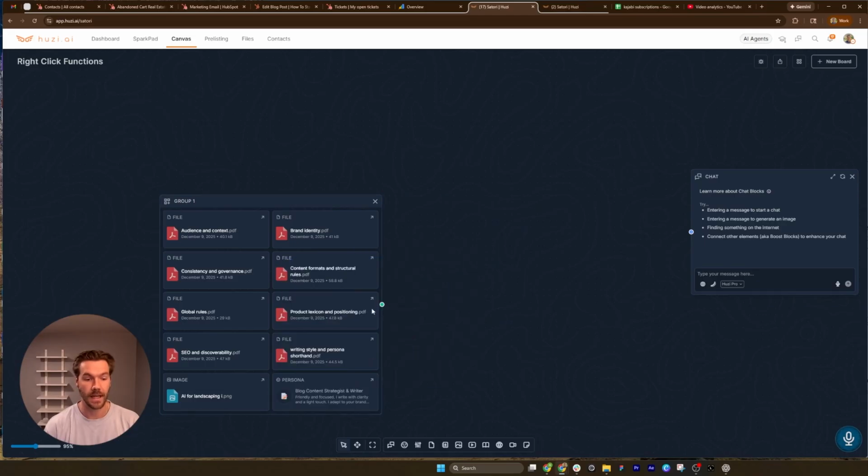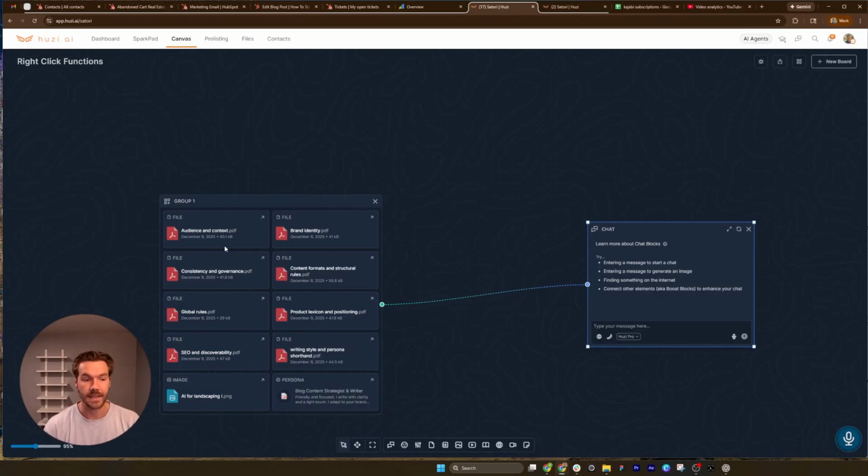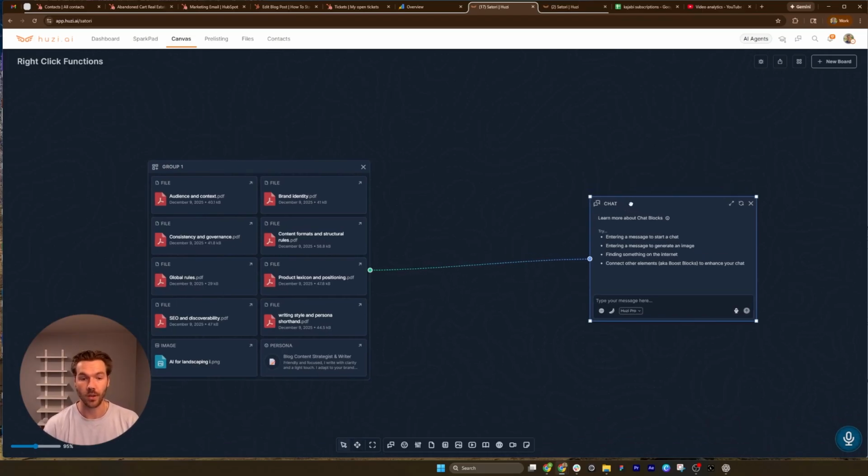So once these are added to the group, when I attach it to a chat, the chat will reference anything that it needs in particular inside of this group. So now you aren't having 20 different lines connected to a chat. It's just one nice clean board that you can stay organized and start working on.